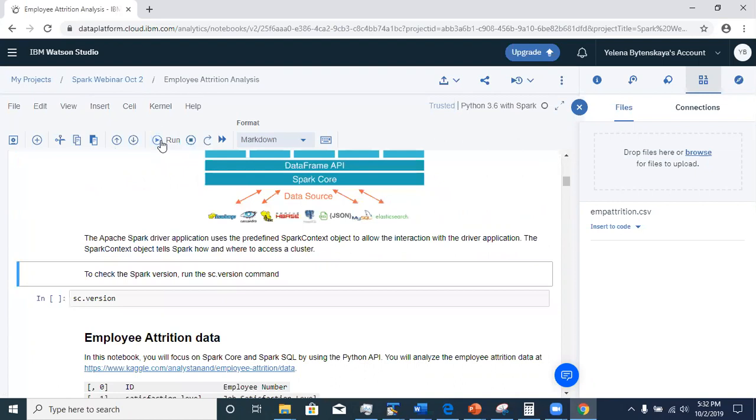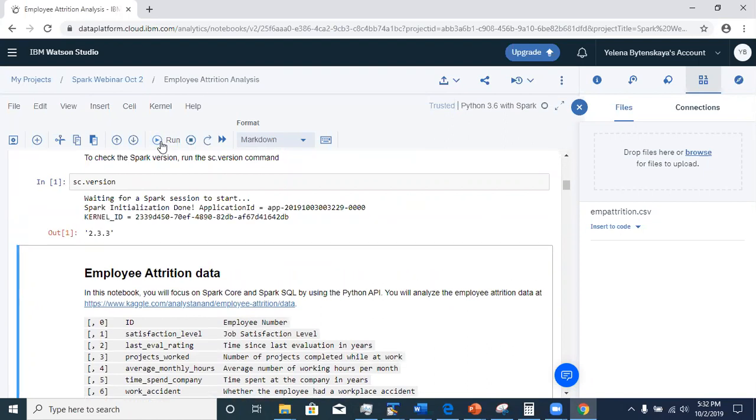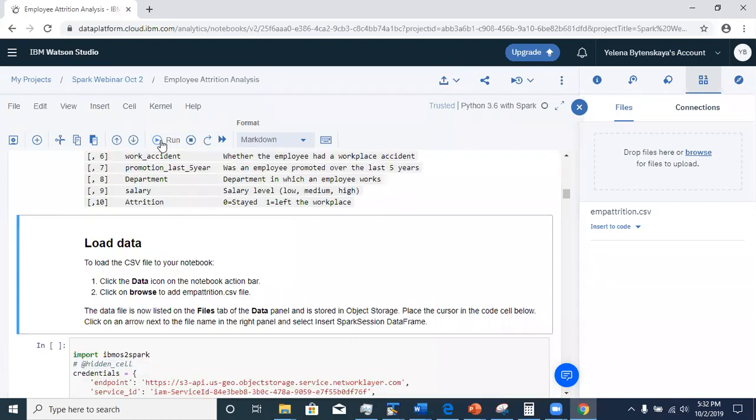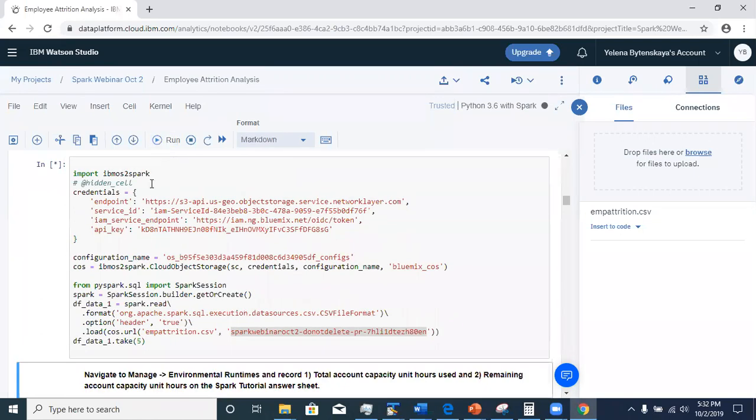Run this, nothing's gonna happen. Now it's gonna show the Spark version, right? And this is 2.3 something. Okay, now this is also the markdown cell. Now the fun starts. I'm going to load data, right? And this is a proof of concept part, just to show you that things are working.